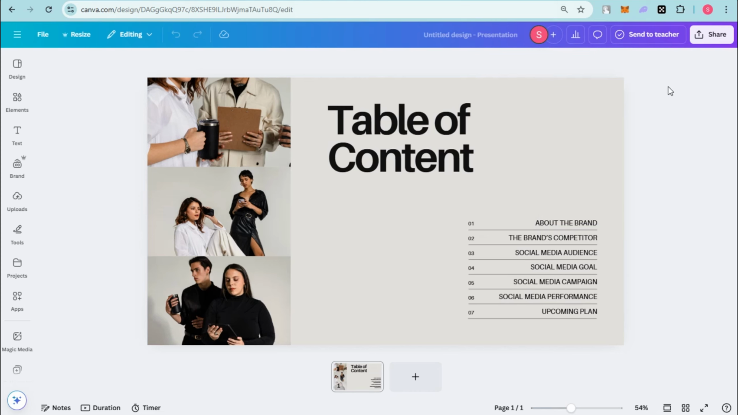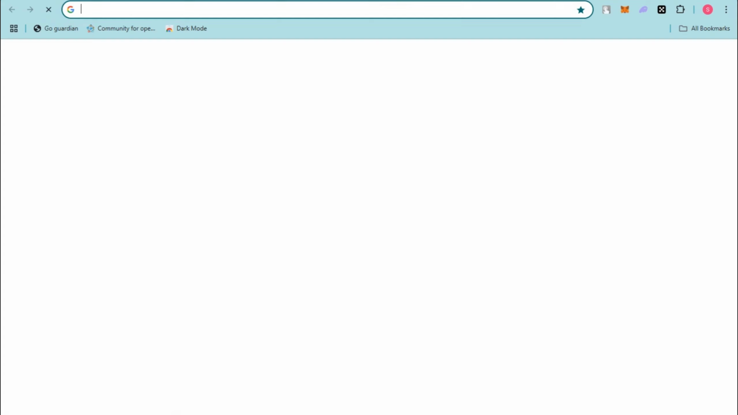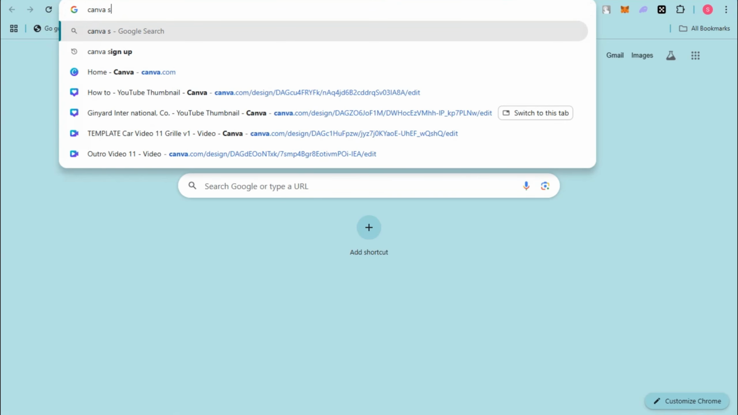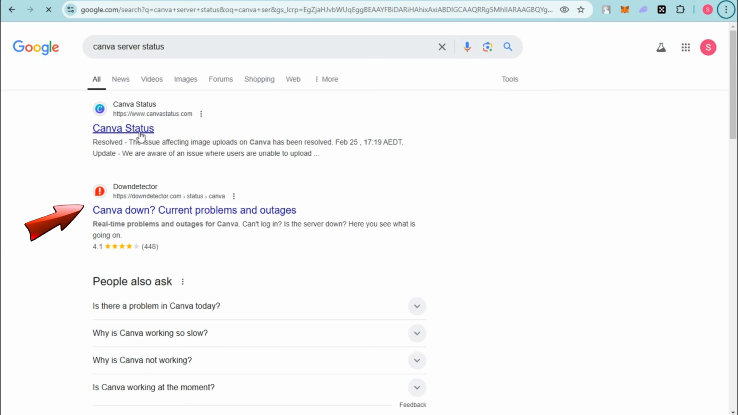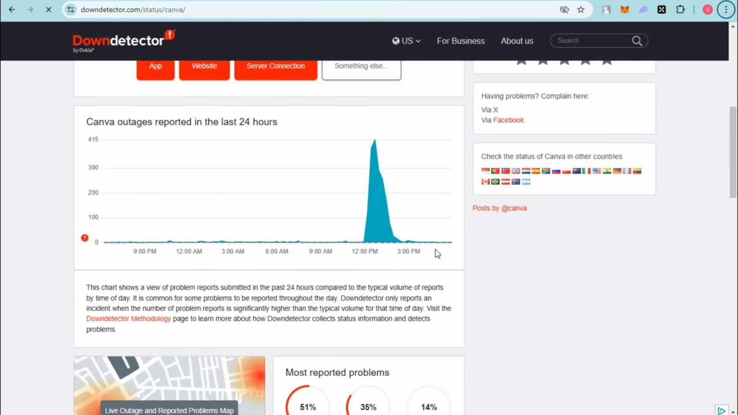Step 4, you need to simply check Canva server status. So visit Canva status page, go to Canva status to check for any reported issues and wait for updates. If Canva is down, wait for their team to resolve the issue before continuing your work.